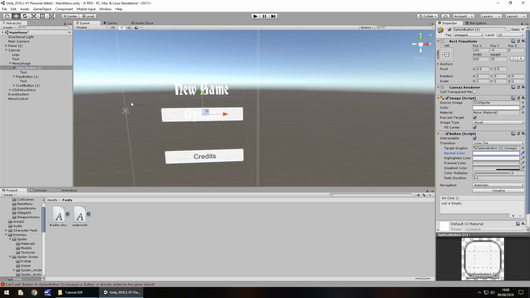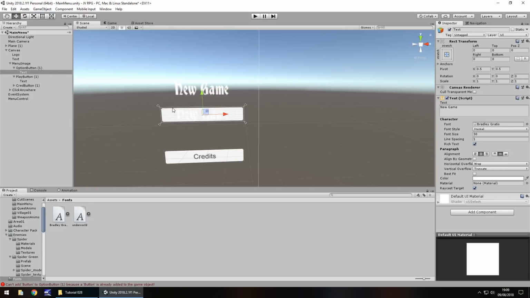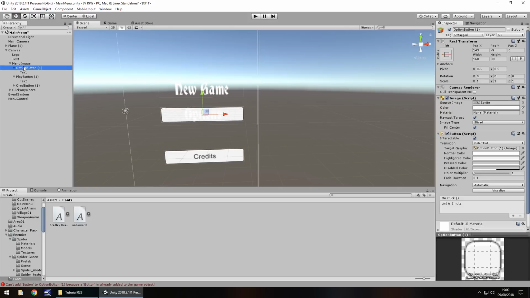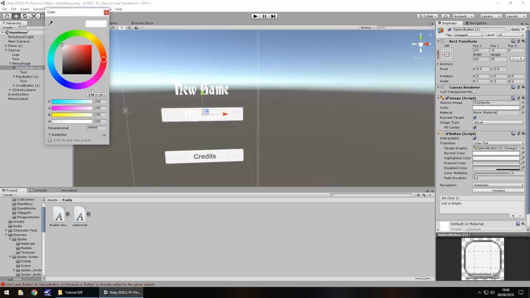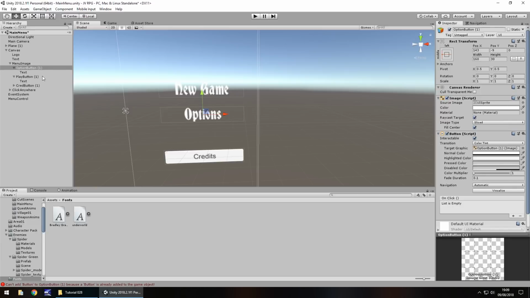Not quite. Just need to undo a couple more times. There we go. It now says options. So the option button itself, let's change the alpha, turn off. And highlighter color, we want the same as here. So that's just something to bear in mind.